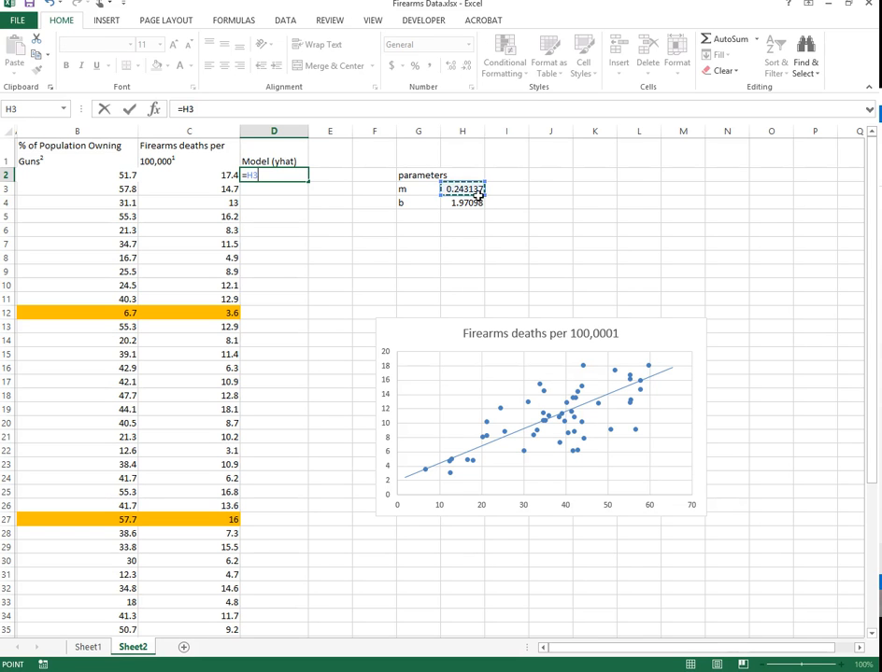Here's my slope. I'm going to reference the slope every single time, so I want to use the F4 key to make it an absolute cell reference. So it's m times my x value, which is this gun ownership rate, plus my y-intercept. Again, I'm going to use this y-intercept for every single observation, so I use the F4 key to make it an absolute cell reference. Anytime you're referencing a parameter, you want to use an absolute cell reference.